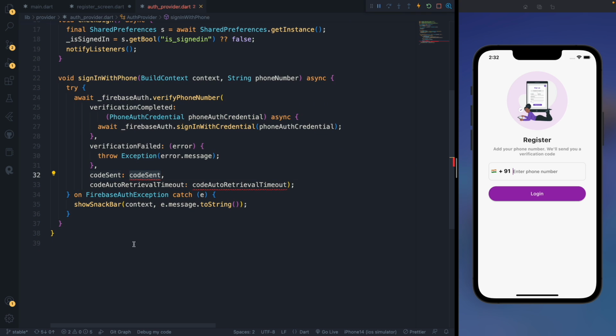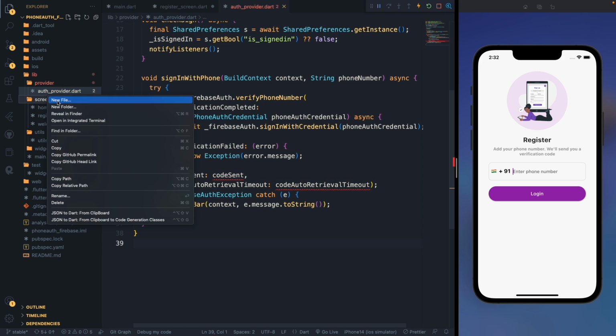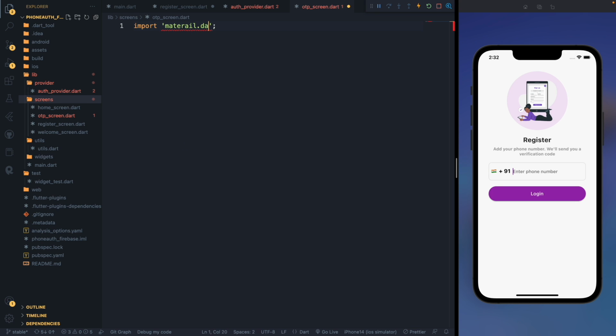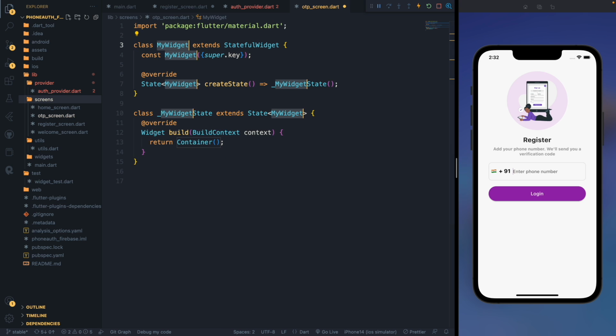Perfect. Now once the code is sent, we will be redirecting our user to the OTP screen. We don't have any OTP screen right now, so this will be the OTP screen. We will import material.dart, and here I need to provide a semicolon, and this will be a stateful widget.